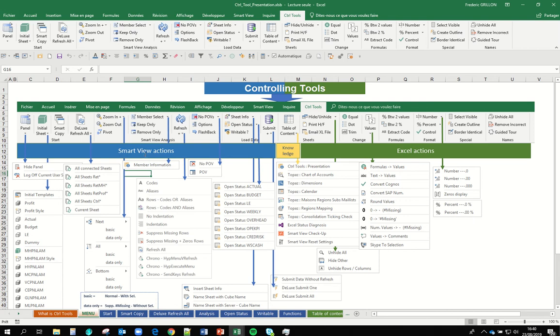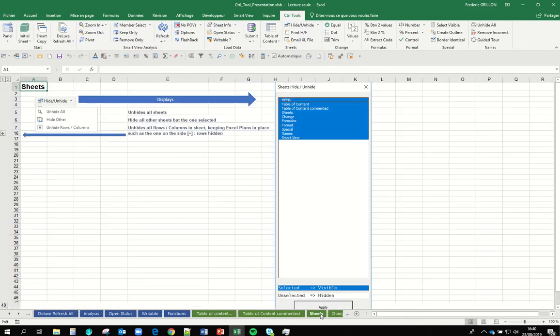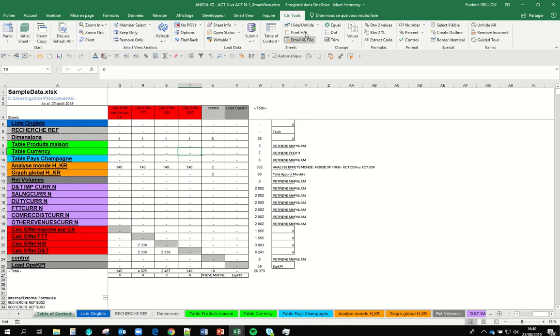In this third video about the Control Tools toolbar, we are going to present the Excel actions in the last part, the green part of this part of the ribbon. Starting with Hide and Unhide at the top. Hide and Unhide shows a dialog box to select which sheet.